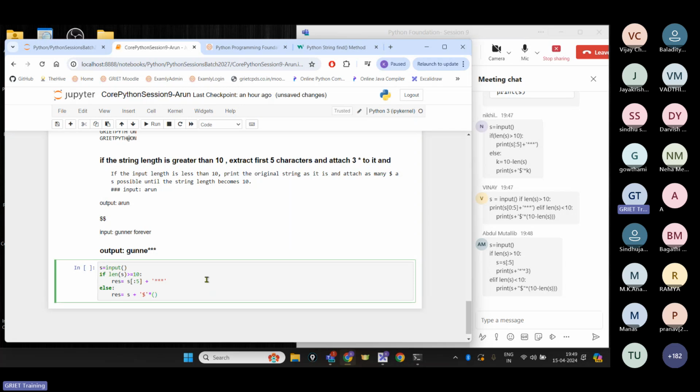The condition is given already: the maximum length of the string can be 10. So I need to calculate the remaining characters that are required, how many characters I need to attach dollar. You can calculate that using the length of the string. So you can just write 10 minus length of the string. Whatever value it returns will be multiplied by dollar and attached with yes, correct? It's a simple question.